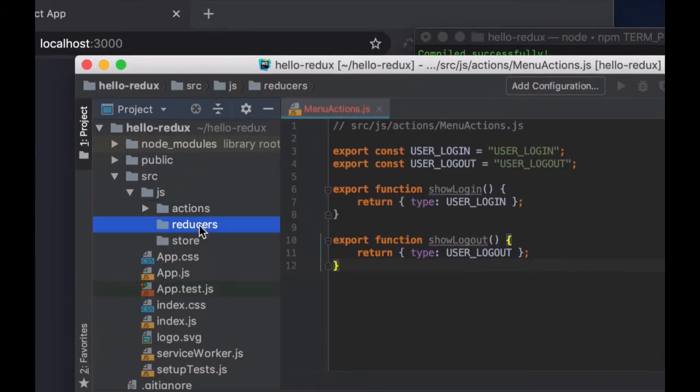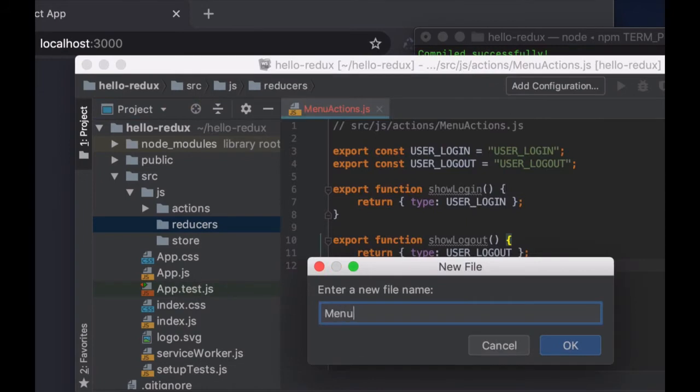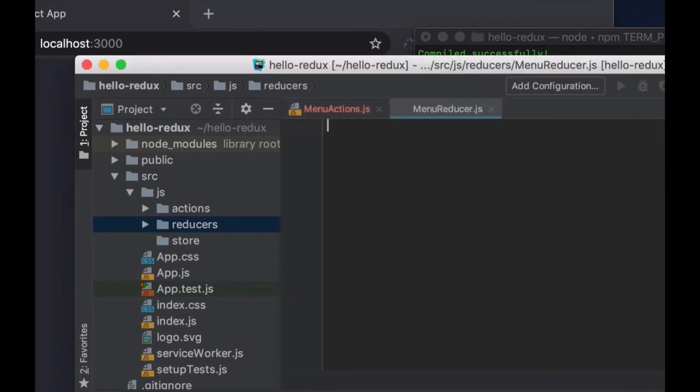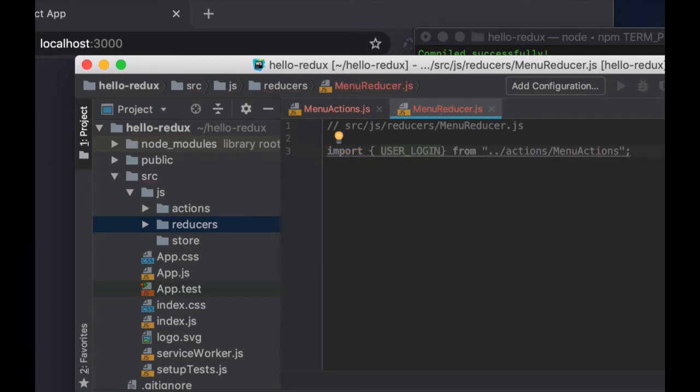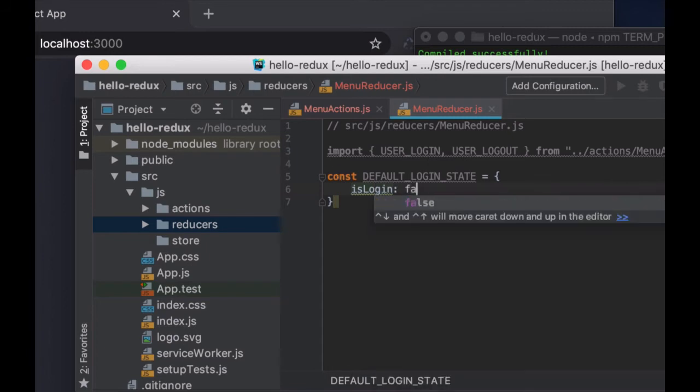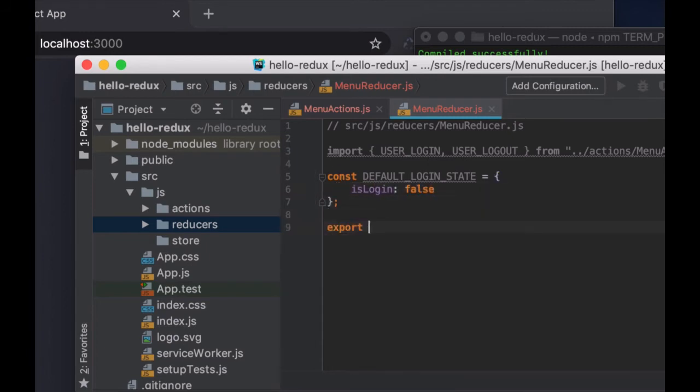Next up is our reducers. So go into the reducers folder and create a new file and call it menureducer.js. The reducer really specifies how the action transforms the state tree. So we write reducers. In our case, we'll have the menu that gets updated on a state change. On the code level, first we're going to import those two enumeration constants that we created, the user login and the user logout, and then we're going to create a default login state, and the default is going to be isLogin false, because the user, when they first come to our app, is not logged in.